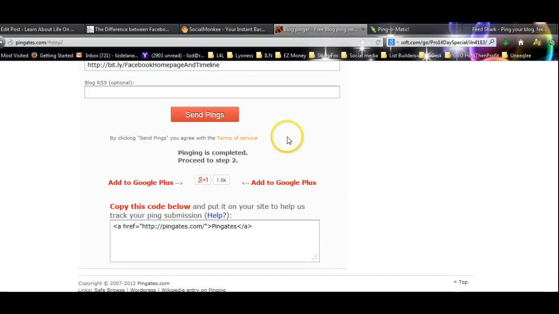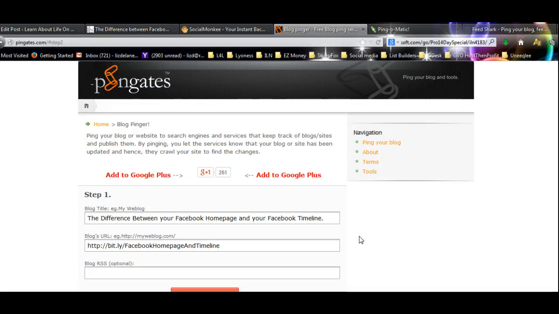Then it says to send the pings, so you press send pings, and then go down here, and they ask you to put this little bit of code somewhere on your blog so that they can track your pings. I'll show you how to do that in a minute. So that's been done.